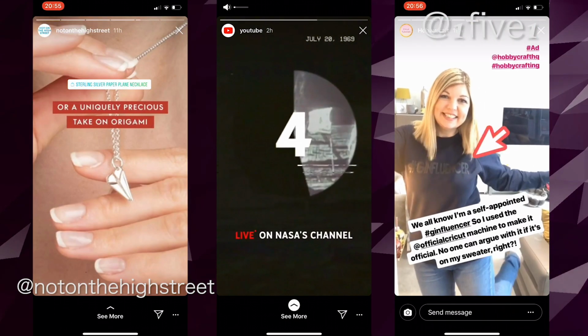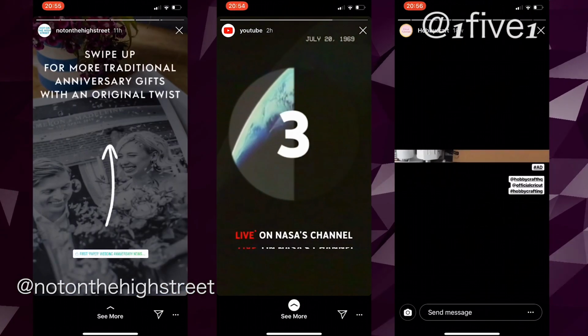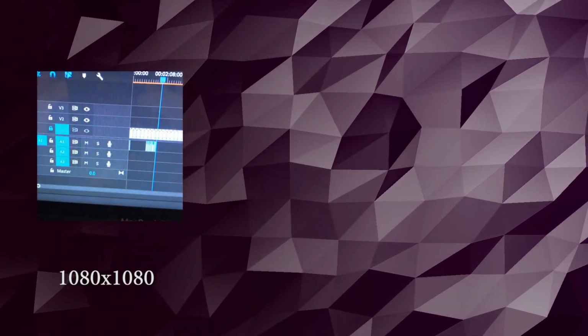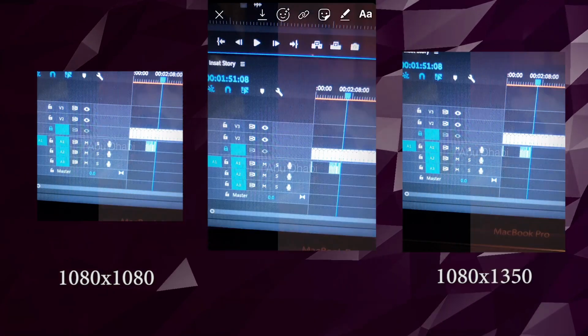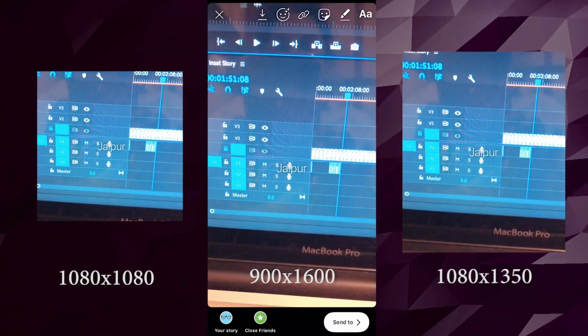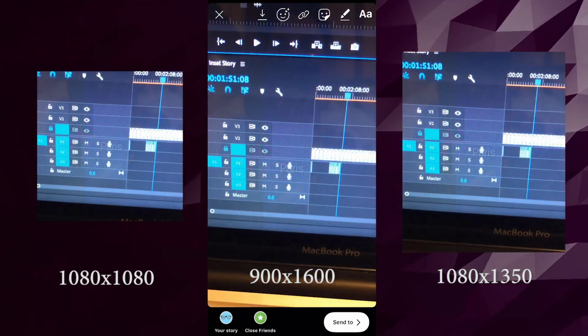Now, if you post on Instagram, you know there's three different video types: 1080 by 1080, 1080 by 1350, but what we're going to concentrate on is 900 by 1600. This will fill a whole screen.